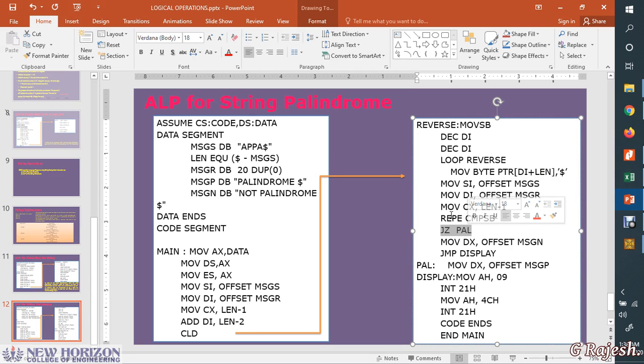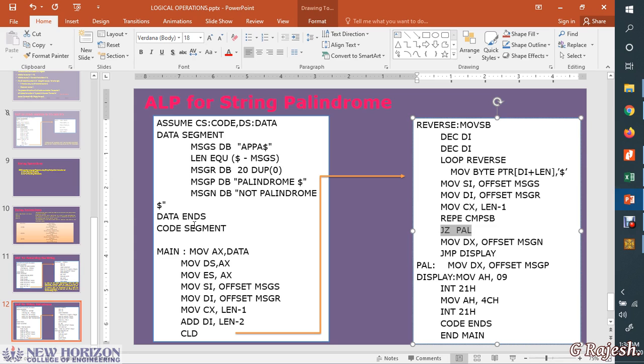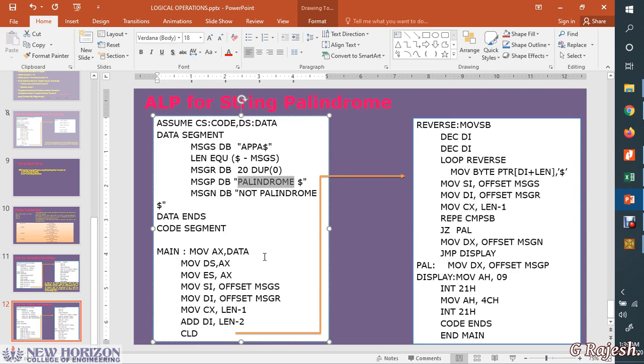Okay, so when Cx value is 0, the zero flag will be set to 1. Okay, so now what is the value of Cx? Cx is 0, which means the zero flag is set. So when the zero flag is set, where are we moving? We are moving to a location called PAL. So PAL means palindrome. So what instruction does the palindrome label have? At the PAL label, we have mov dx, offset MSG P. So what is MSG P? MSG P is the palindrome message.